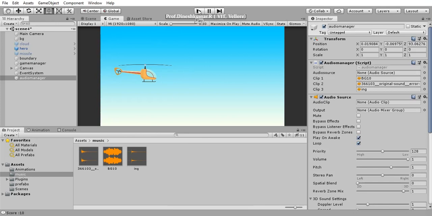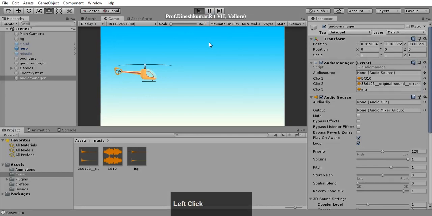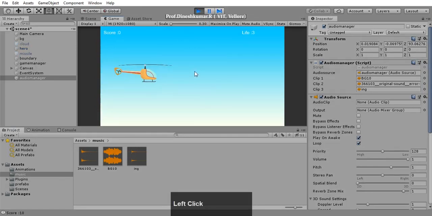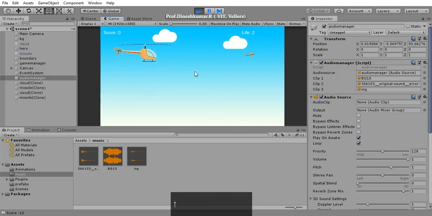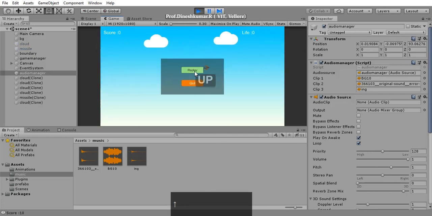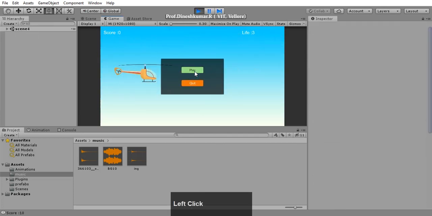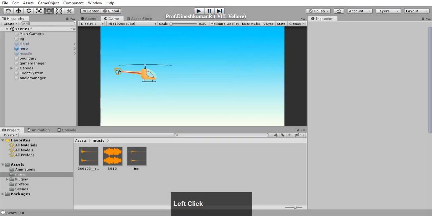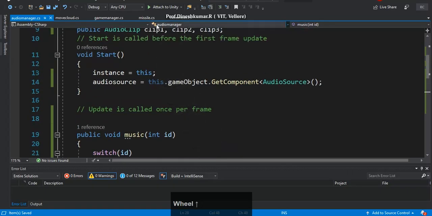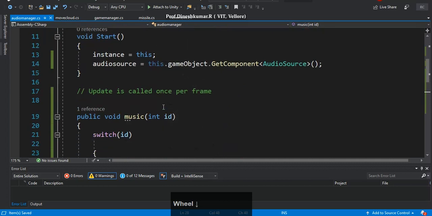So let's see how it works. Did I save the script? I believe I saved the script. So let's play the music. Let me hit the hero with the missile. Okay, yeah, it works. Now you could see that, right? So this is how you can call this clip wherever you want. So this is number 1, fine. But whenever my health is reduced, I want to play music 3.